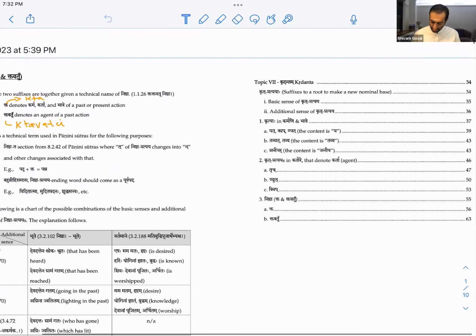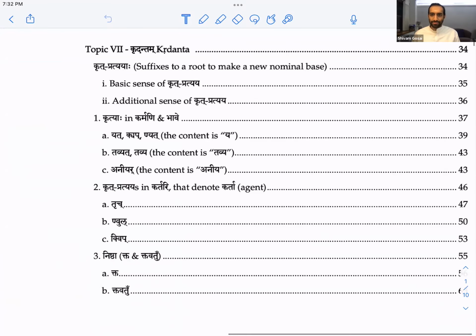So today we will continue with our Kṛdanta, right? Kṛdanta being the pratyaya we add to a root to make a new pratipadika. That's the Krit pratyaya; the final word, the final pratipadika, is what we call Kṛdanta. Now we've done Krityaha, and we've done Trich, we'll equip these Kartri Krit pratyayas. Now again, we're looking at Nishtha. We've looked at Kta. Now today we'll look at Ktavatu.